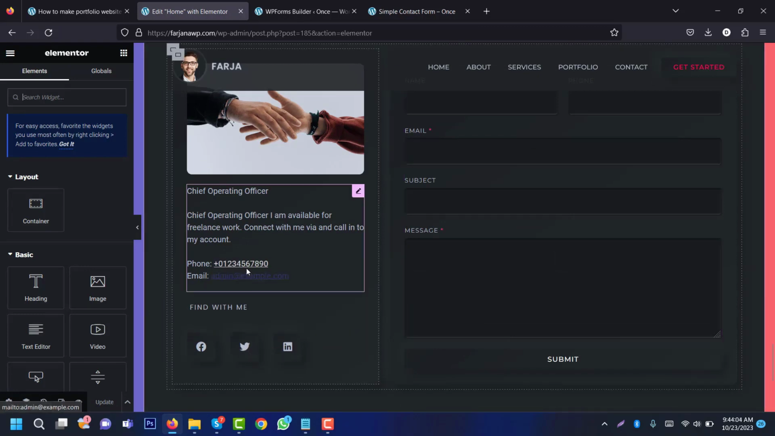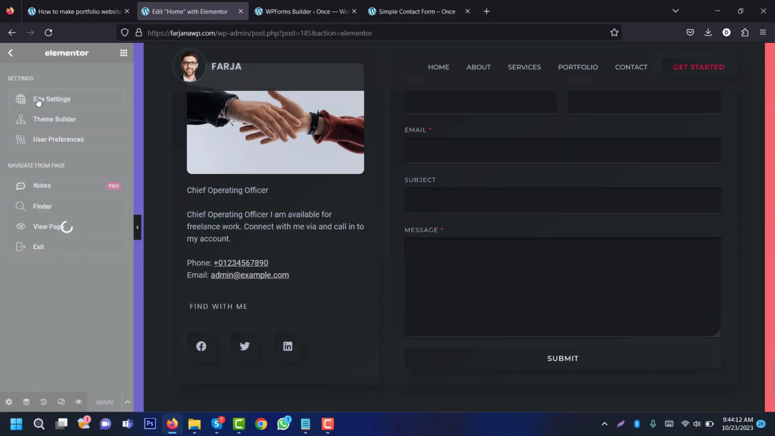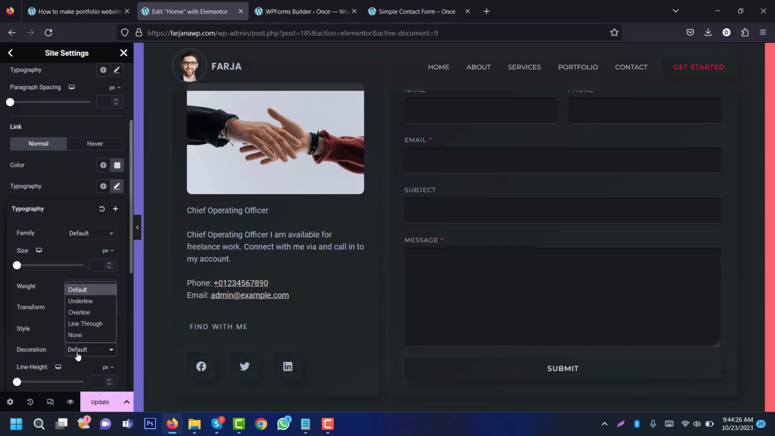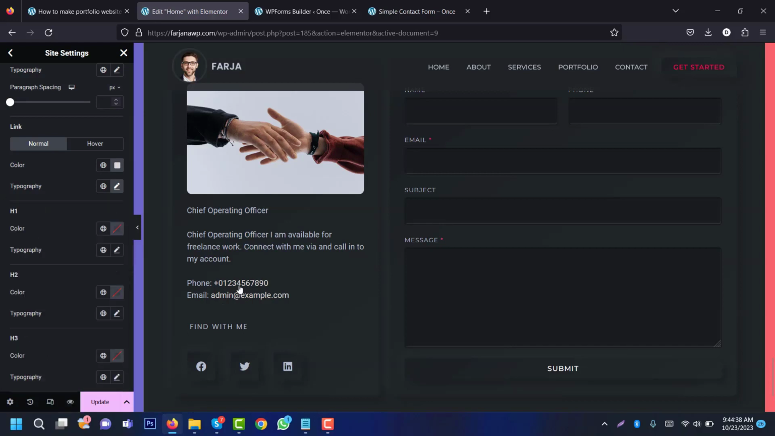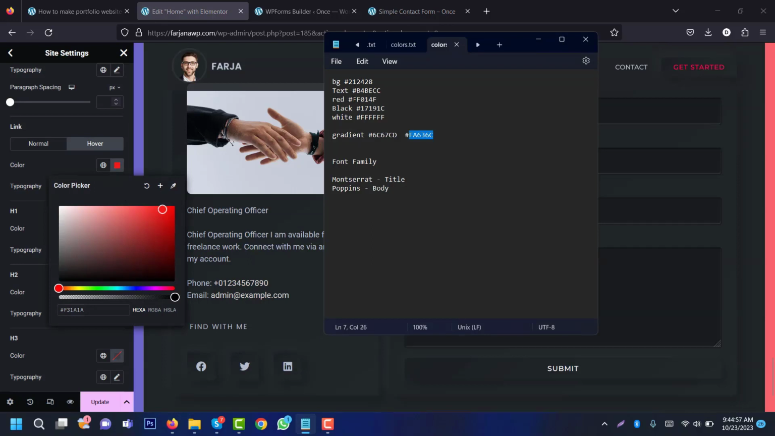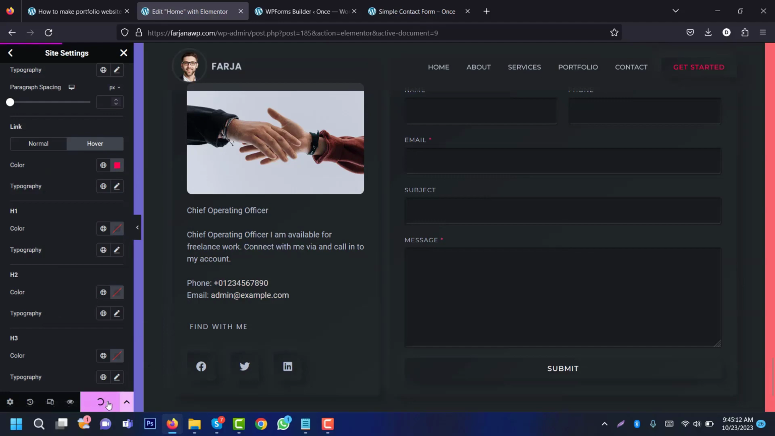And here these are links, so we can also customize the link effect. So again going to global settings, site settings, and typography. Here is the link. If I go to typography and decoration, I'm making it to none, so text decoration none. And we can also add the hover color, so on hover we can add any color or the red color. Here is our colors. Yeah, looks good. And finally save it.